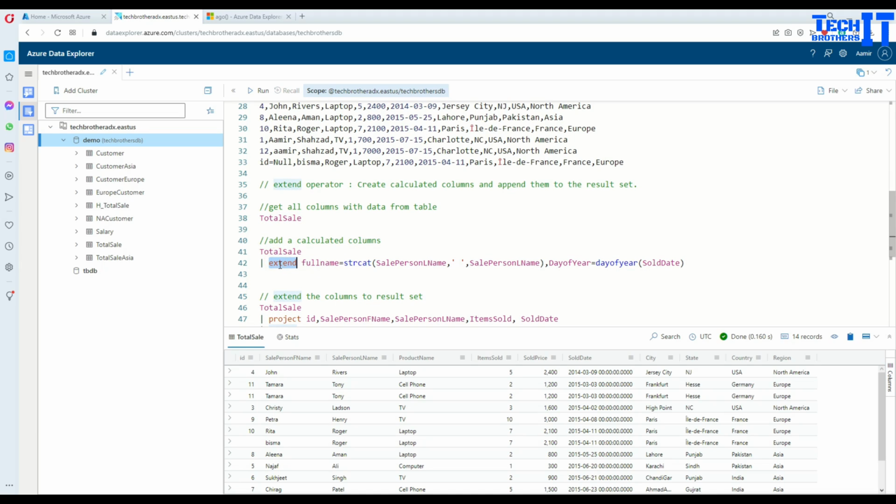So I can use total sale, which will bring everything, then use the pipe sign, then use the keyword extend. You use this keyword, and then you say the name of the column. In my case, I'm going to name this new column FullName, equal to a string concatenation. So I'm using salesperson first name, putting some space between that, and then salesperson last name. Then I'm using a comma here and getting the day of the year. So I used the dayofyear function here on sold date. I would like to get on which day of the year the item was sold.